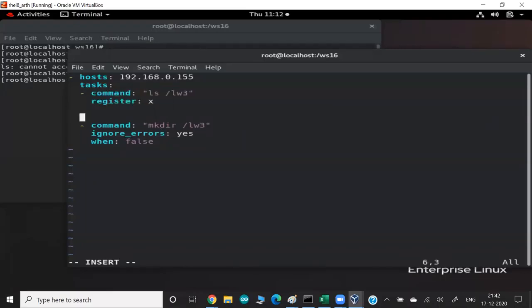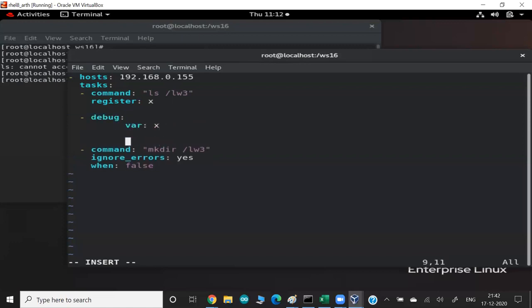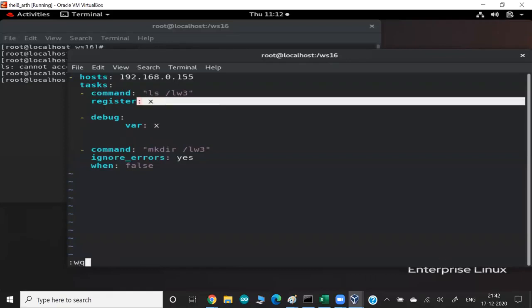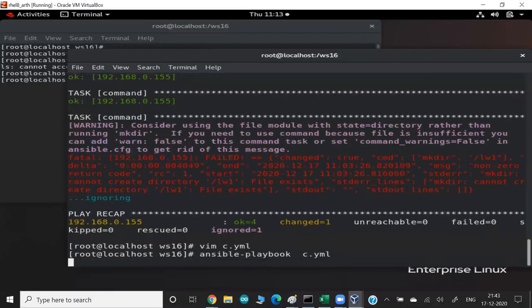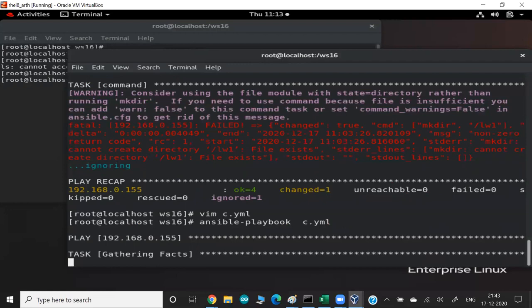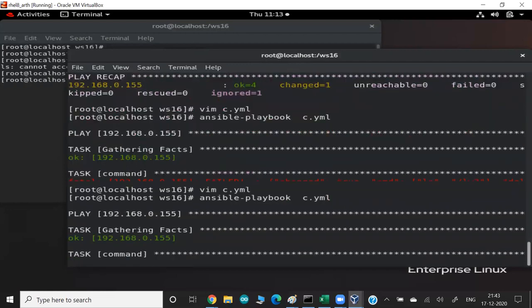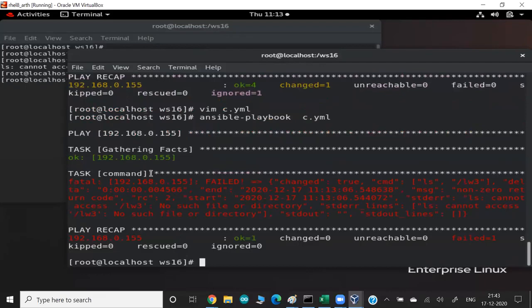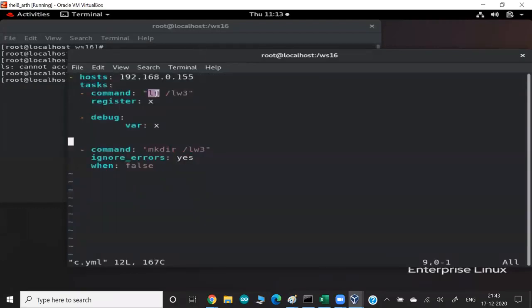Let me do one more small thing: debug, where msg equals x. I want to print the value of this x. Let's see what happens when I run this code. When I run this code, my entire code terminated. The reason is very simple: whenever you run any command and the command fails, and why does it fail? Because the directory doesn't exist, and if the directory doesn't exist, you can't use the ls command. So if the command module fails, the entire code fails, and nothing will happen.